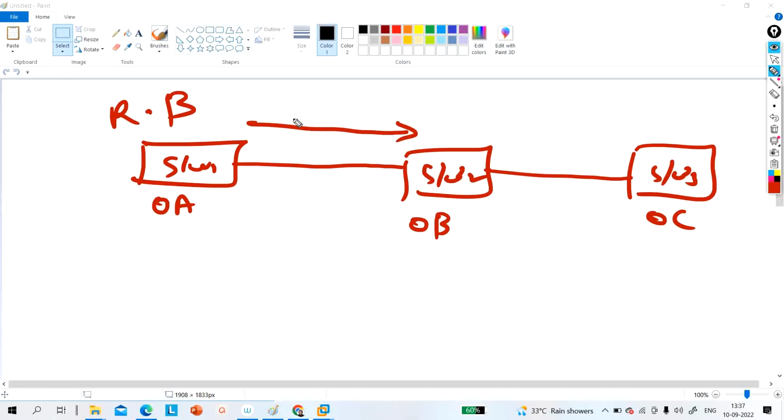In the configuration BPDU, what will be the bridge ID? 32768 plus 0A. Cost will be what? RPC will be 0. This is the cost to reach the root bridge from the root bridge, which is 0. Then the sender bridge ID will be 32768 plus 0A, the same, because who is generating this BPDU? The root bridge. After that there will be information of the sender port ID. So suppose this is 0/0, the sender port ID will be 128.1, fine, and switch 1 will send to switch 2.